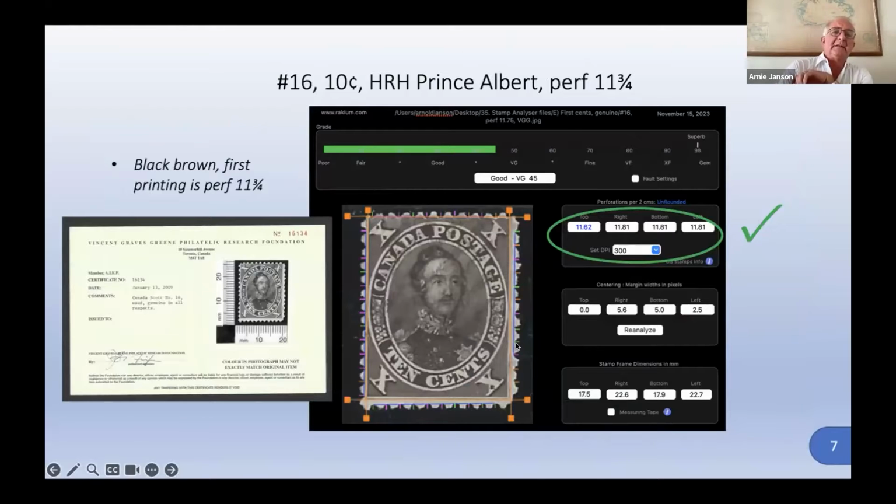So here's the first test. This is Canada's number 16, the 10-cent Prince Albert, and it is the first printing of this stamp in a black brown, and it's only in one perforation. It's 11 3/4. This has got a certificate for it. And when I put the analyzer on, it's produced a measure. The top perf says 11.62, the right perf's at 11.81, bottom at 11.81, and the left at 11.81 on a 300 DPI scan. Those numbers are accurate. It assigns it a grade of 45.